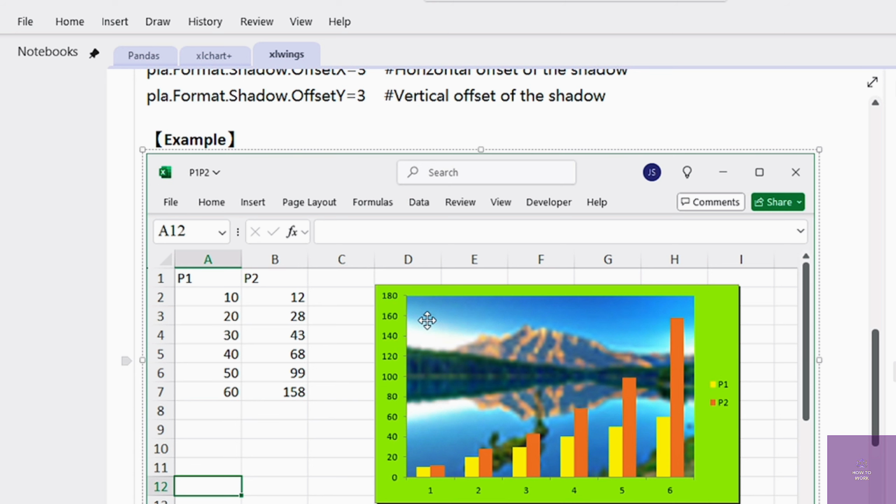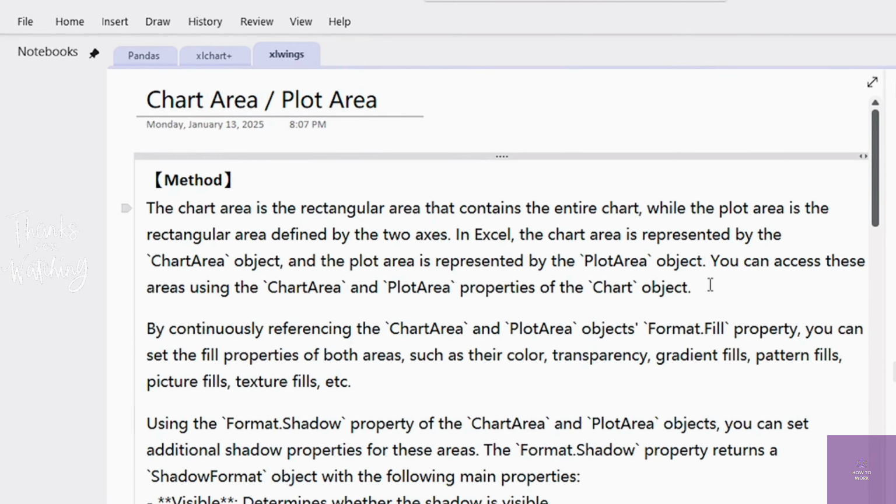We call it plot area. The plot area is determined by the two axes. This is the plot area, and this is the chart area. In this lesson, we introduce how to modify the properties of the chart area and the plot area.